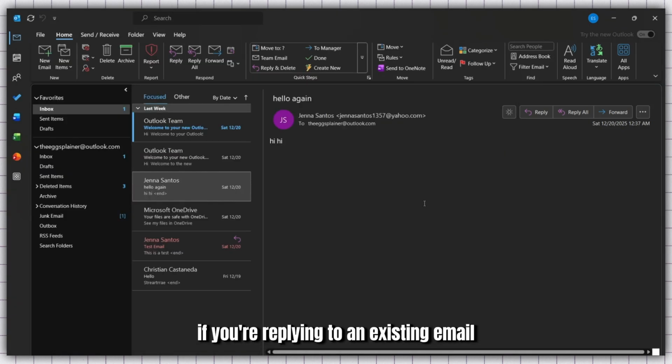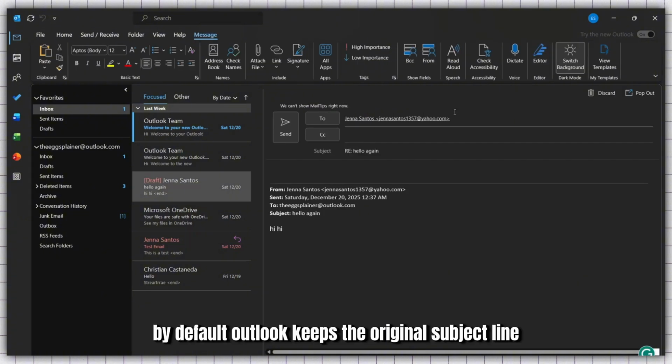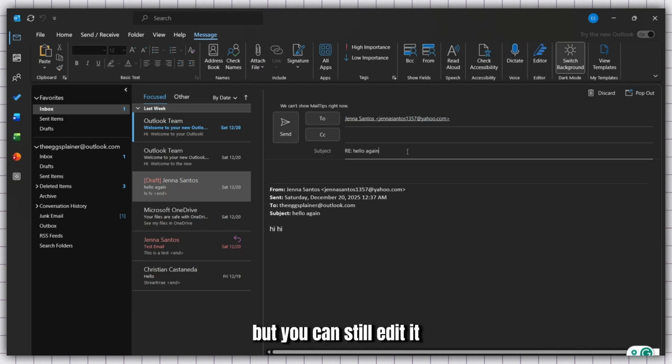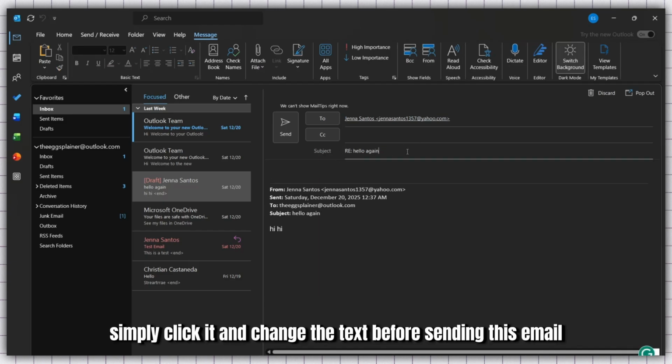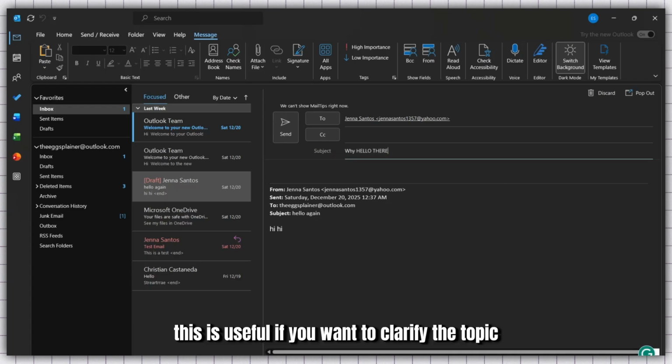If you're replying to an existing email, click Reply or Forward. By default, Outlook keeps the original subject line, but you can still edit it. Simply click it and change the text before sending this email. This is useful if you want to clarify the topic or start a new conversation thread.